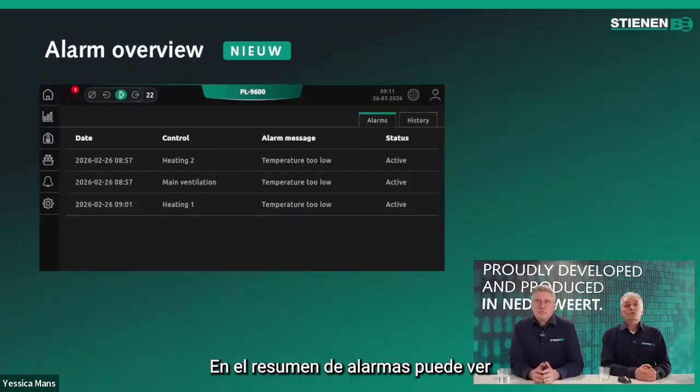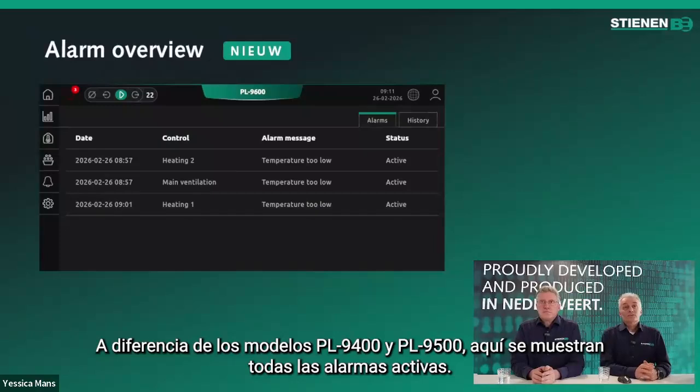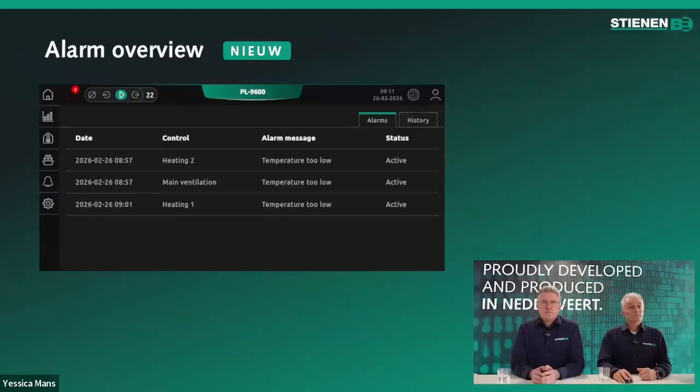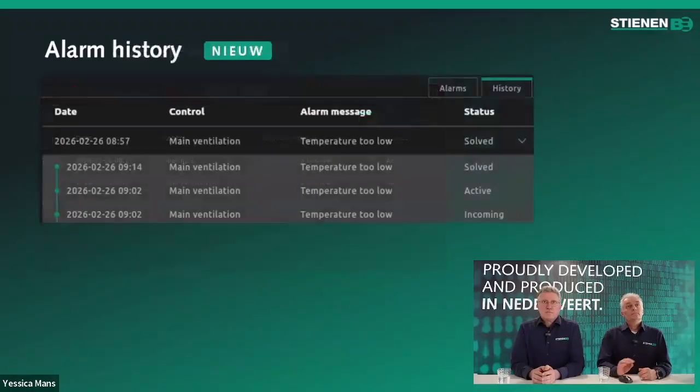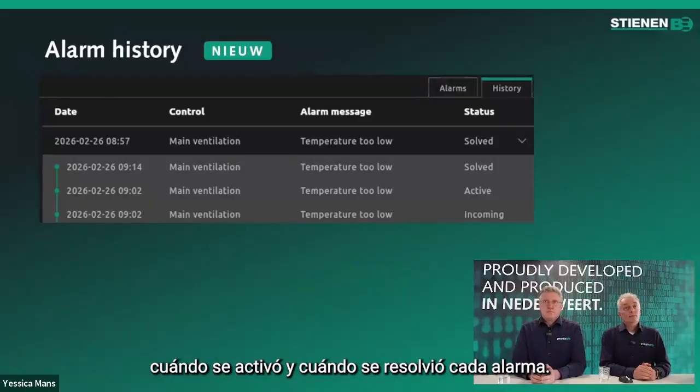In the alarm overview, you can see which alarm notifications are active. Unlike the PL-9400 and PL-9500, you can see all active alarms here. In the History tab, you can see when an alarm was received, when it became active, and when it was resolved.